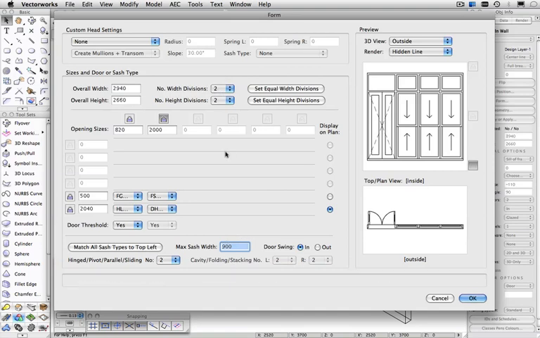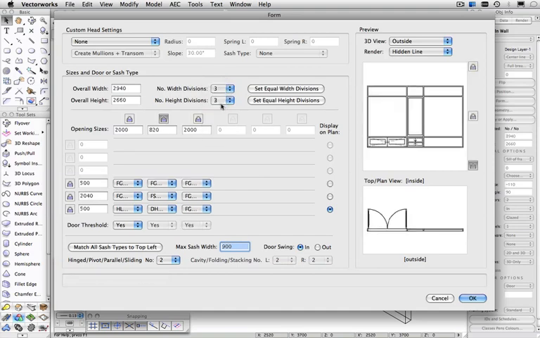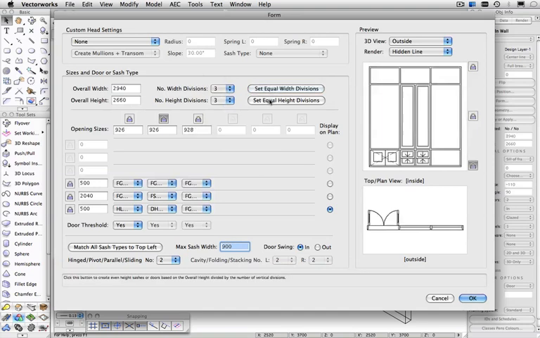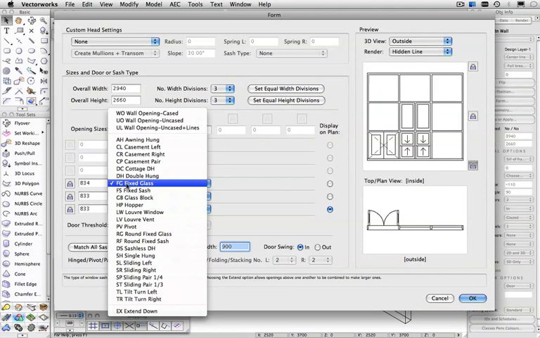Now, as far as merging cells or merging sashes is concerned, let's change this configuration again. Let's set it to a 3 by 3 and we'll set this to equal width and height divisions, and I'll set this to an awning hung window.